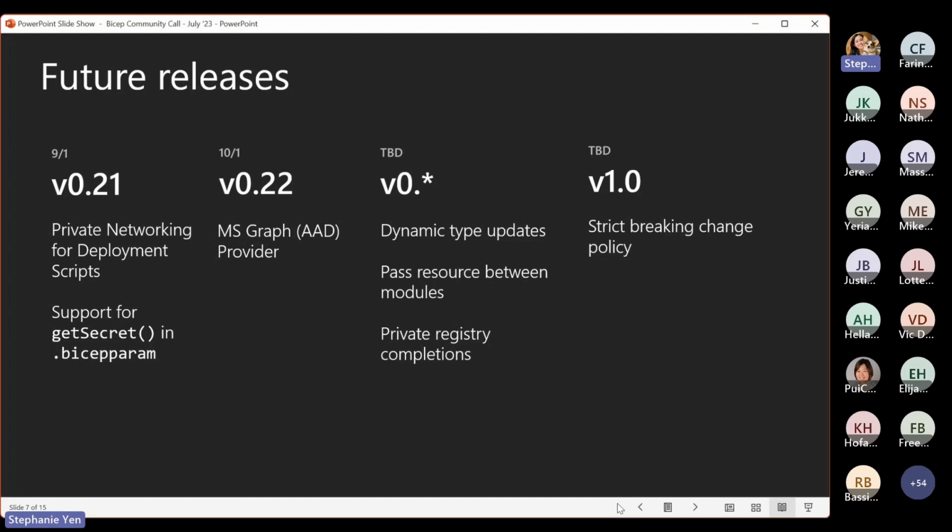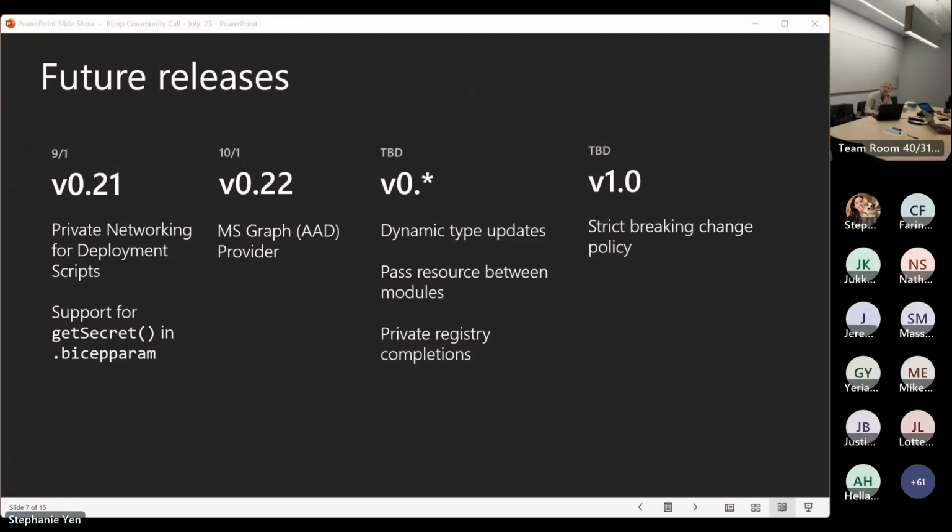Private networking for deployment scripts, keep pushing this back, sorry about that, as well as the MS Graph provider, this is something that we've also been working on and trying to get out as soon as possible, but we're trying to make sure that it's as quality as we can. So it will be pushed out again, but it will be done by mid-September. So it will be out in the beginning of October. And support for getSecret and Bicep Param, that's something that we've been working on pretty diligently, but should be out, if not this month, next month.